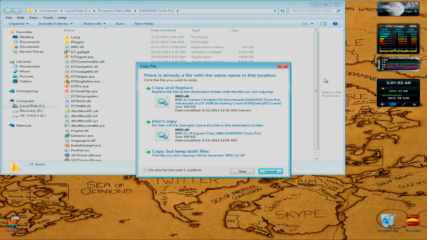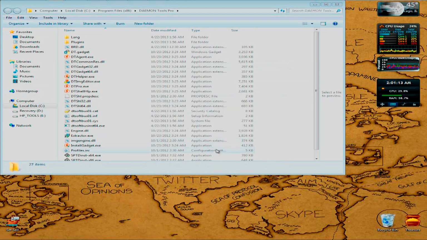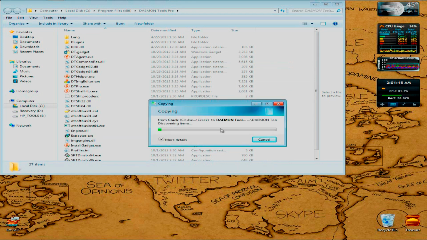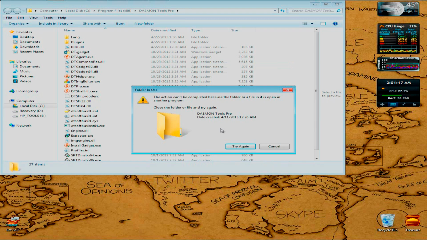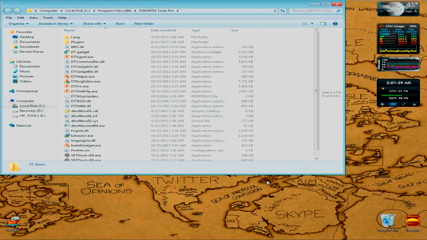There's already a file with the same name in this location. Hit copy and replace, and do this for all current items. Yes, continue. And it's copying the crack. The action can't be completed because the folder or a file is open in another program. Try again. Let me hit cancel. File is open in another program.